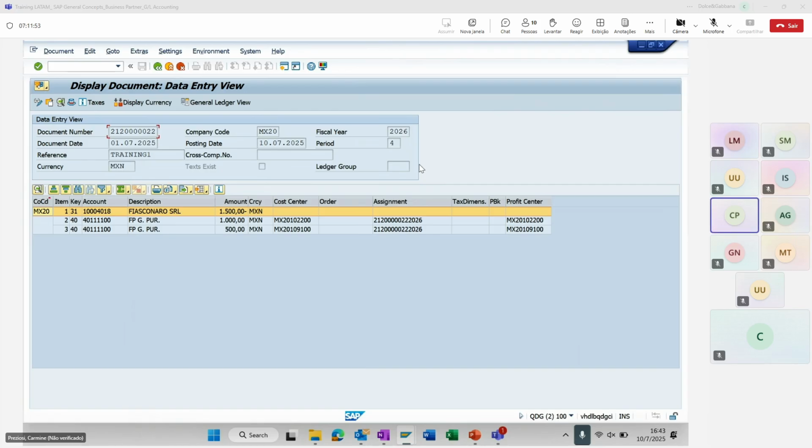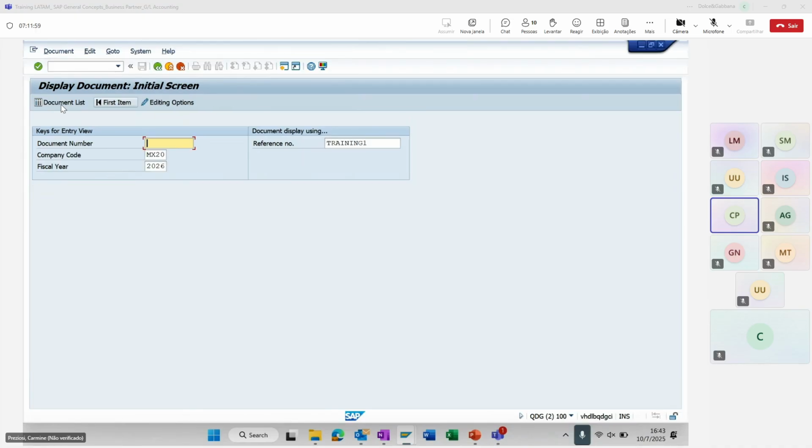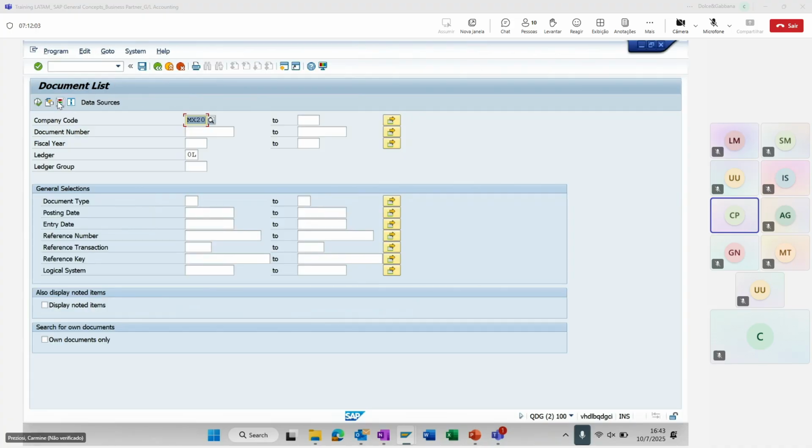Now there is another way to find the document. We press on Document List, go back and press Document List. So we insert our company code, our fiscal year, so 26, the document type that we want to find, for example, C1, and I want to insert the entry date today.